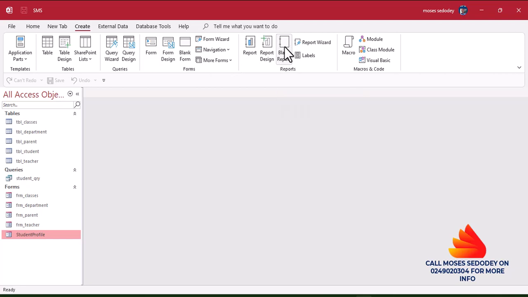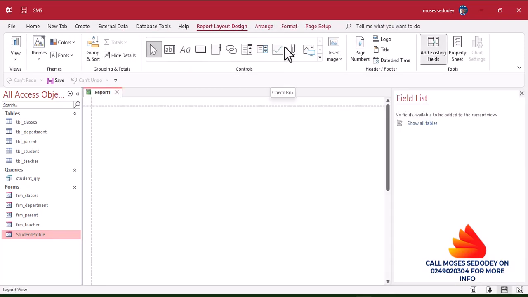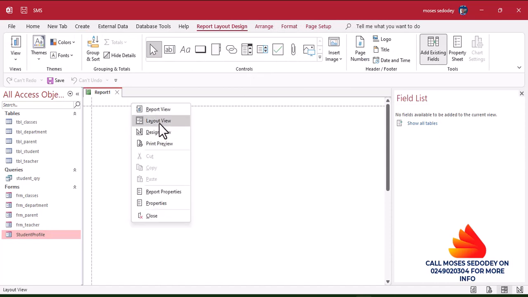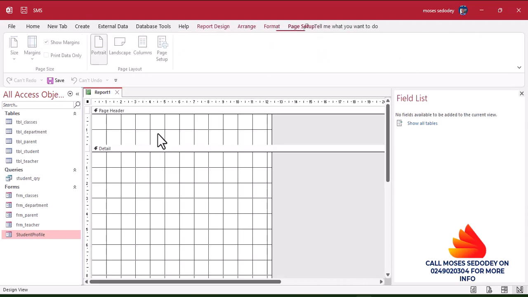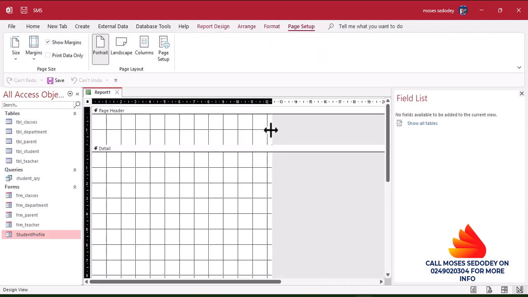So right click and go to design view. So expand this.